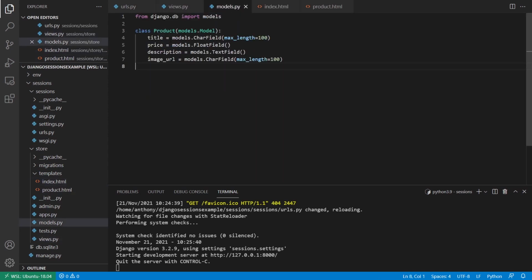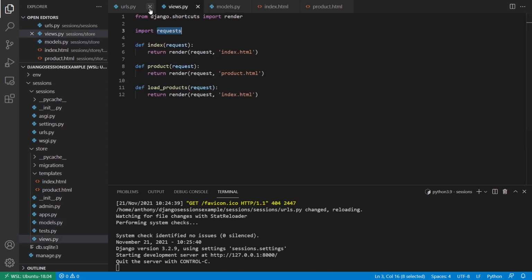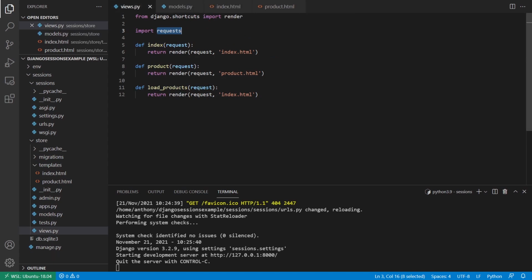So the first thing I want to do is load some products into the database. And to do that, I'll be using something called the Fake Store API. So I can perform a request to that API to load products into the database. So here in the load products view, what I'll do is I'll say r for response. It's going to be equal to requests.get.